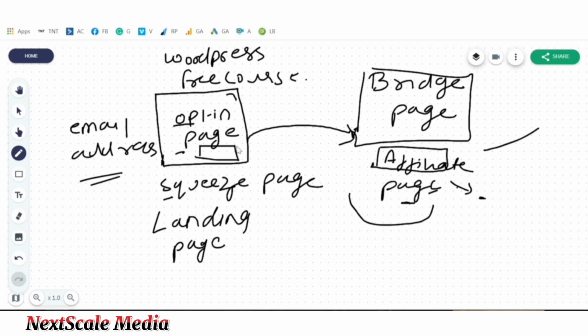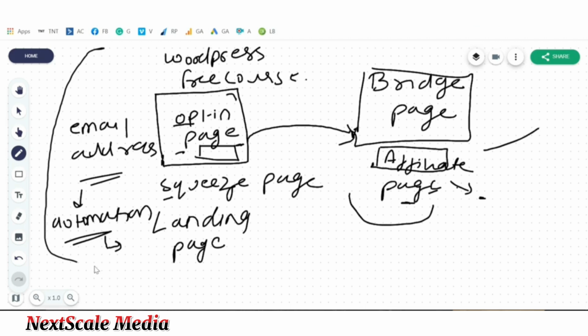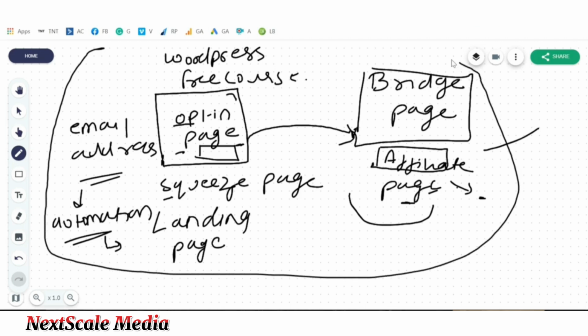So this is the process we should use in affiliate marketing. No matter what affiliate product you promote, this is the process. Never directly send people to the affiliate page, right? Now this was just an overview of the process. In upcoming lessons, I will show you every single thing practically step by step.